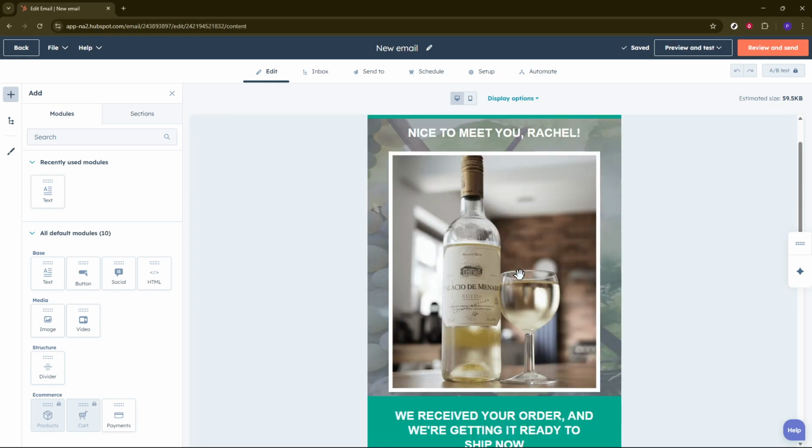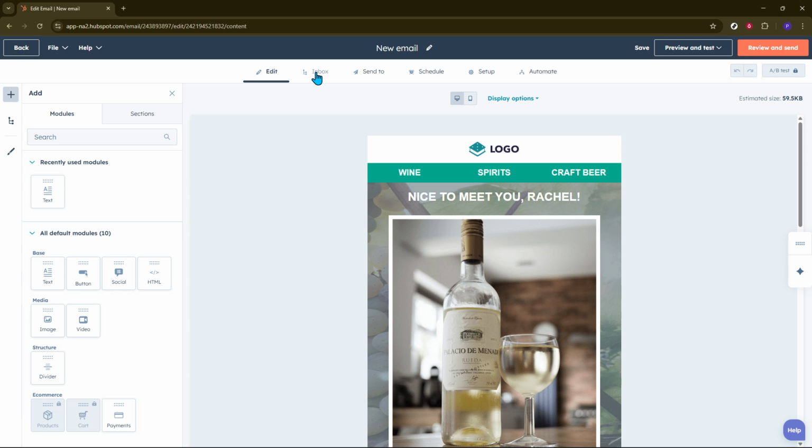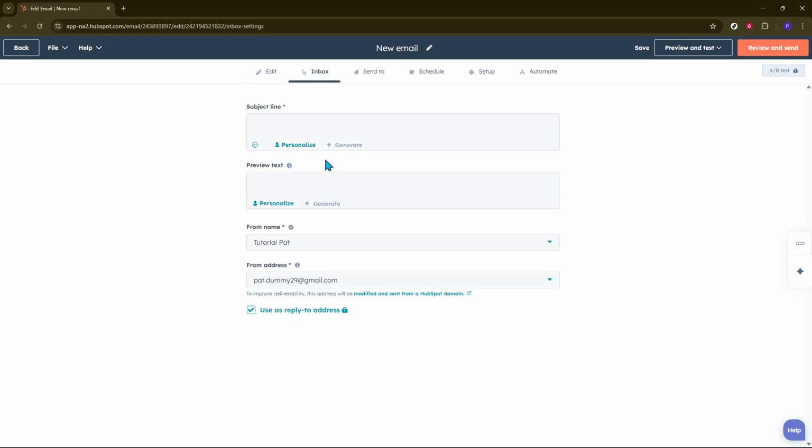Next, look for the Create Email button. This is where you'll craft the content of your campaign. Choose your preferred sending method based on your needs, whether you want a regular sequence or a more dynamic one.